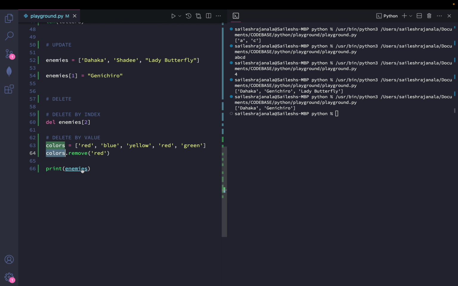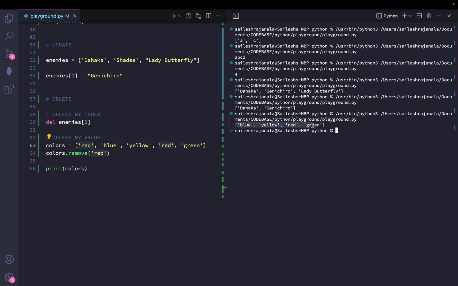Now there's a small catch here. If I do this, you expect it's going to remove red in here. Yeah, it's going to remove this red, but will it remove this red? No, it only removes the first red it sees. So it did remove the first red, which is this one, but it still has 4 things: blue, yellow, red, green.